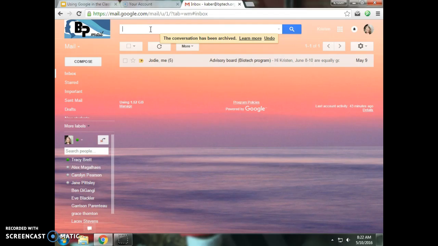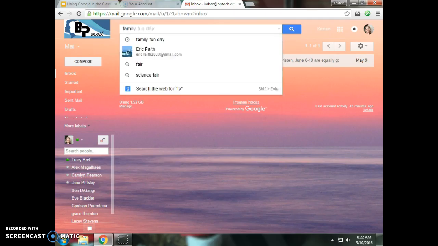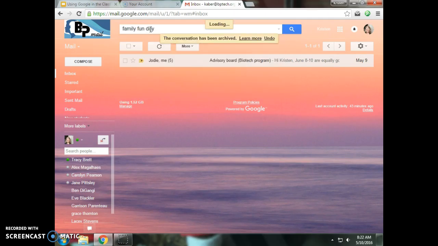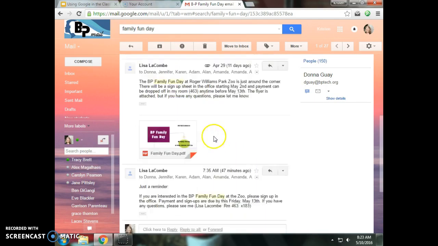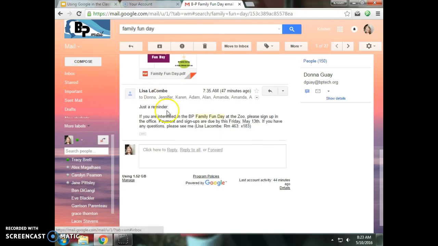You can easily call up that email. But another thing that I really like about Gmail is this search function. So you can search all of your archived emails for what you might need. So let's say that I wanted to pull up that email that I just archived again. I search my family fun day, this is my keyword to find it, and there it is. You can search for a variety of different things. You can search based on username or whatever.